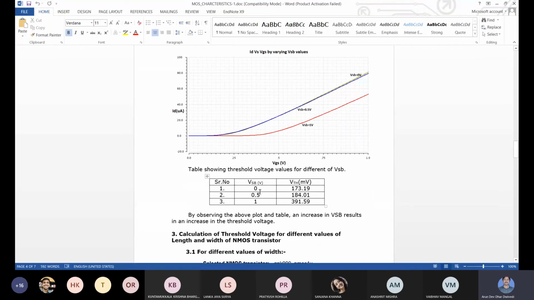VSB is written as positive, but we have applied voltage directly to the body, not the source. So we are taking negative values: minus 0.5, then minus 1, then minus 2 we have applied. Here we can write VBS also. If you write VSB, it will be positive; if you write VBS, this voltage will be negative, and accordingly for each case you can find the threshold voltage.